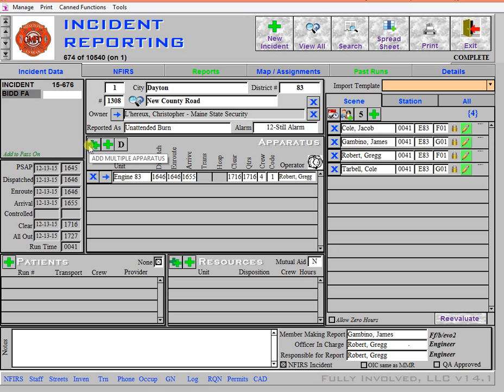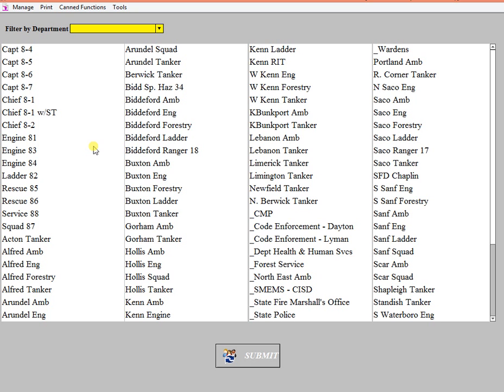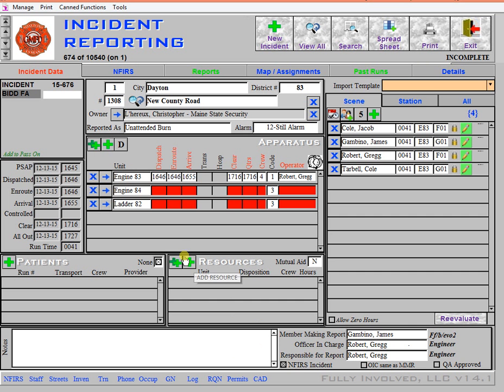Just as you add multiple people at once, you can add multiple apparatus. So if I click on the add apparatus button, I can say that Engine 84 and Ladder 82 responded on this, submit it, and you're going to see that it just puts those trucks right on there for me. So that comes in handy, especially when you're doing mutual aid resources where you might have had a lot of apparatus respond and you don't have to keep clicking back and forth.